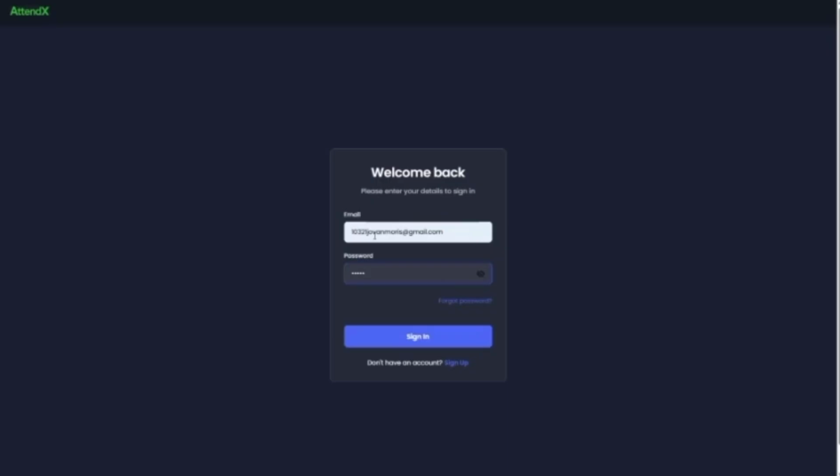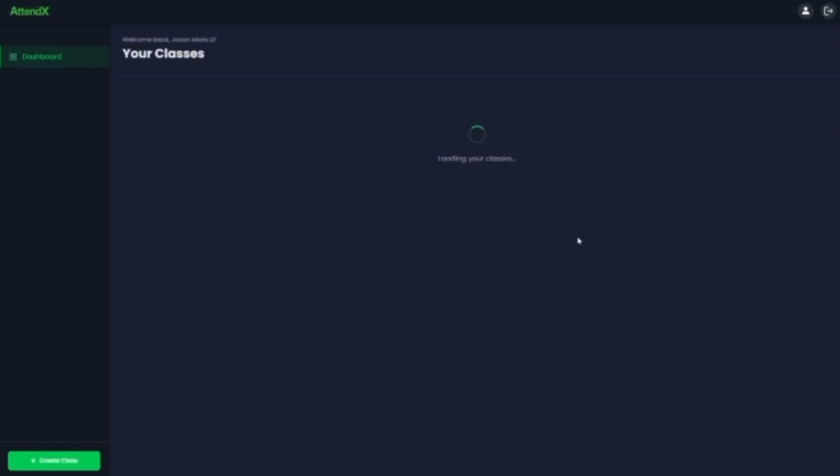Since we have used only one mail ID, one mail ID can be either a teacher or a student. For one mail ID, we cannot act as both a student and a teacher. So I'm signing in. This is our teacher dashboard.